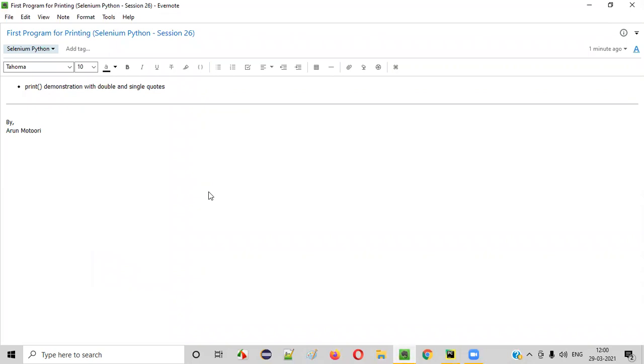So hope guys you understood how to print the text by writing the code in Python in this session using the print statement of Python.